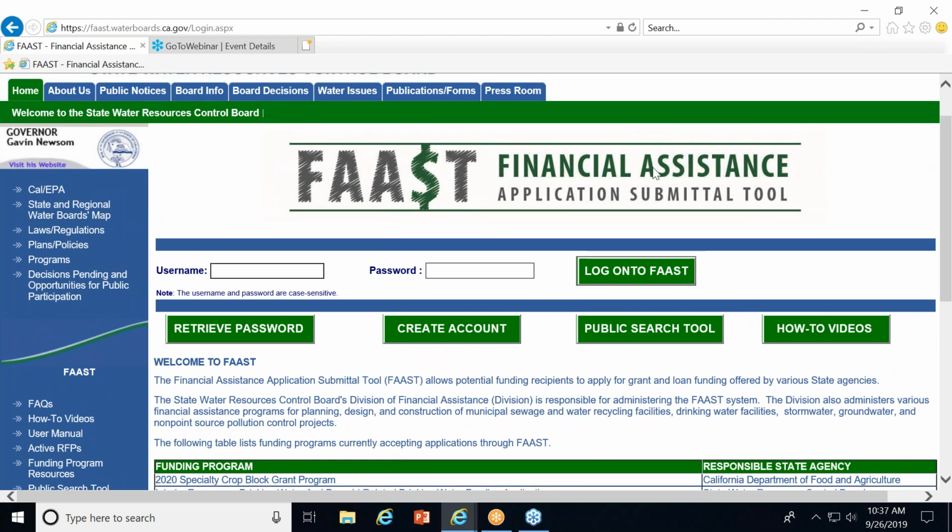If you have used FAAST in the past, you can use your existing username and password to log on to FAAST and access our application. If you have forgotten your username and password, you will need to contact the FAAST Help Desk and they can retrieve it for you. If this is your first time using FAAST, you will need to create an account.